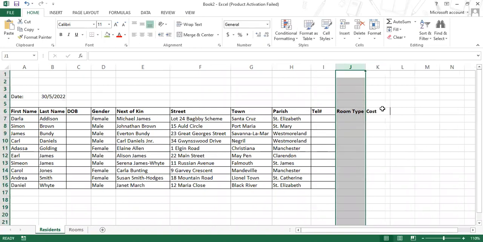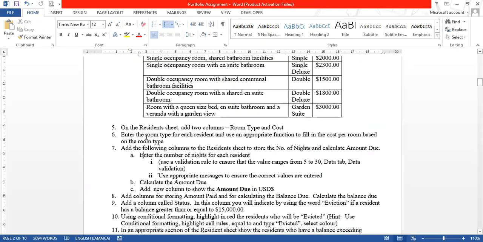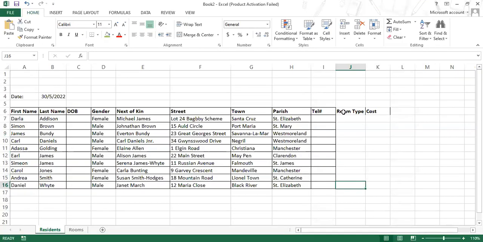Now, the question is going to require you to enter the room type for each residence and use an appropriate function to fill in the cost per room based on the room type. So let me explain what you're going to be doing. You are going to be deciding who gets which room type. I don't care who you give what type. You just decide what kind of room type you're going to give those persons, right?